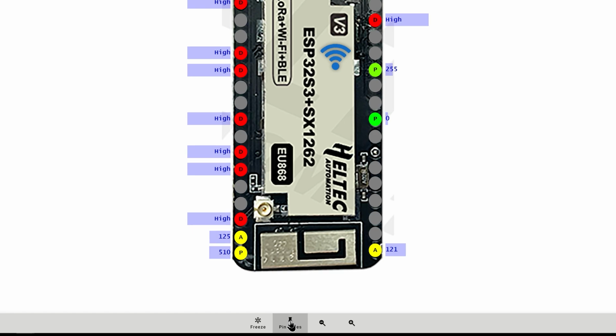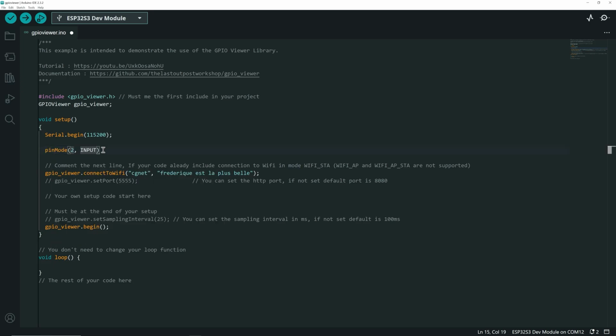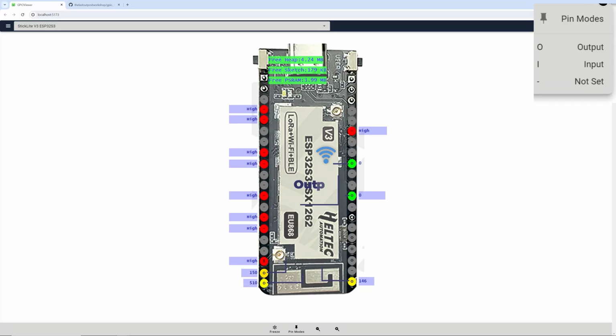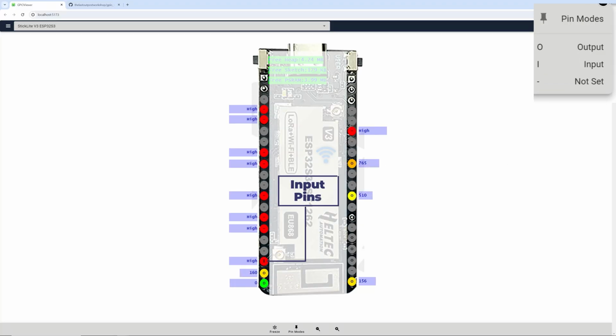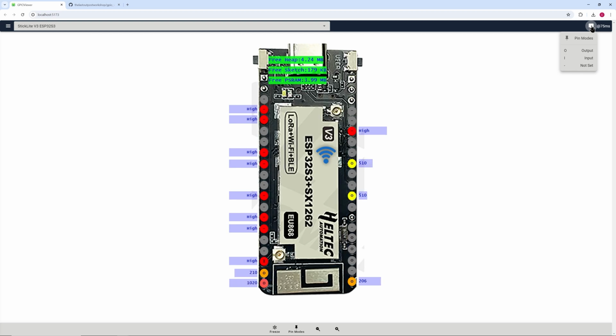Now let's switch gears to pin modes. The modes you've set in your code using the pinMode function. Here, each pin is tagged with an O for output, I for input, and a dash if the pin mode isn't set. It's a great way to quickly check how each pin is configured without having to dive back into your code.